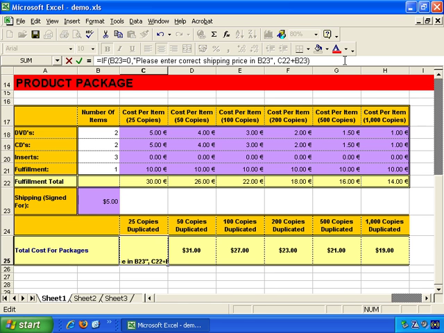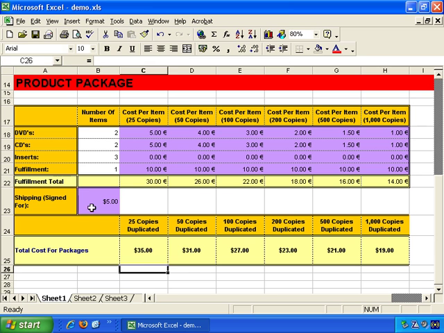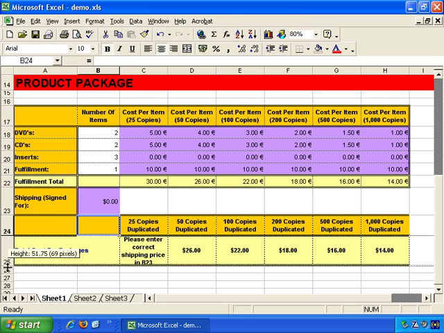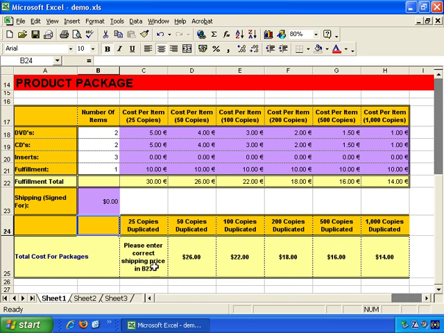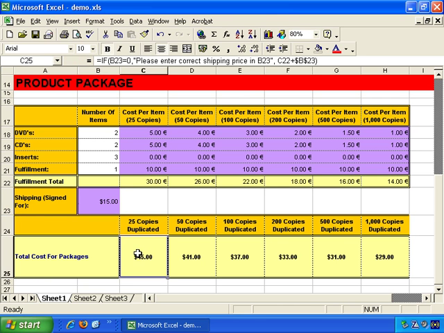And we want to keep the absolute position of B23. We don't want it to keep changing. So put a $ sign before the B and before the 23. Press Enter, and there we go. So now if we take shipping back to 0, that's the full message, please enter correct shipping price in B23. Change this to, let's say, $15, and that's fine.